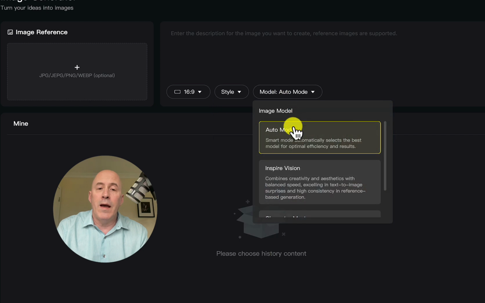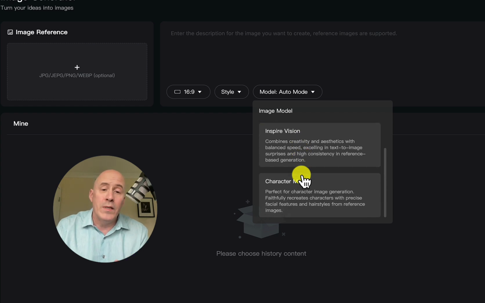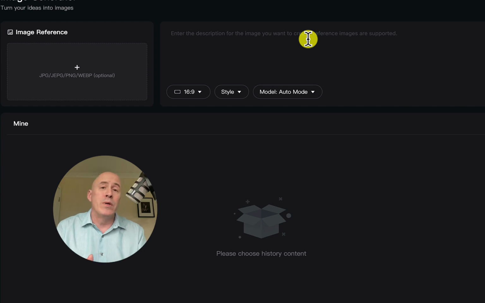And then you have multiple modes. Auto mode obviously is a good place to start until you understand why you might want the other modes. They also have Inspire Vision and Character Master. And Character Master is more if you want to keep consistency in your character styles. It's important to remember that SkyReels is a tool to create stories with videos. It has multiple tools such as an AI editor as well as script writing support.